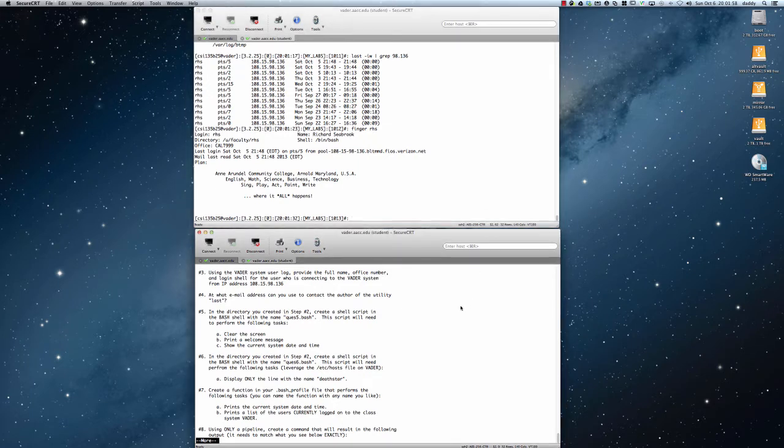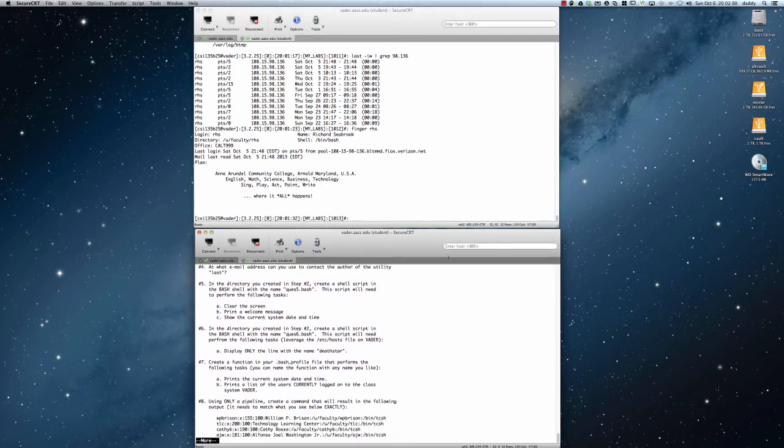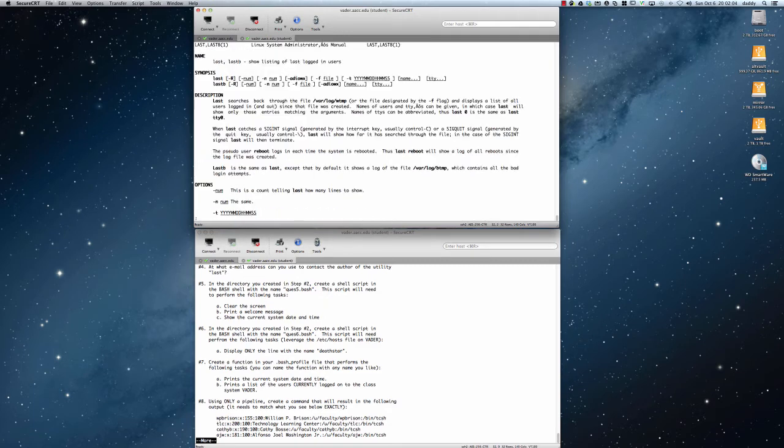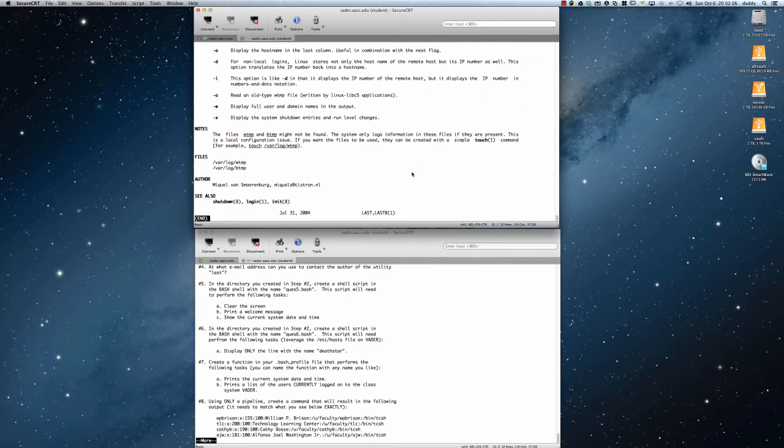Number 4, at what email address can you contact the author of the utility last? So we'll type in man space last, and we know that the author section's at the bottom, and there's your answer right there. Michels@sistron.nl. All right, so that's your answer for number 4.